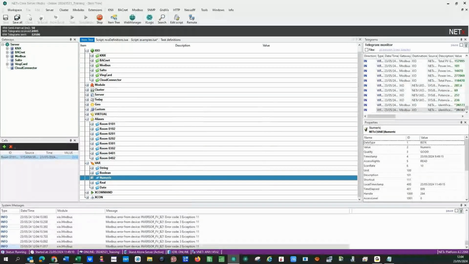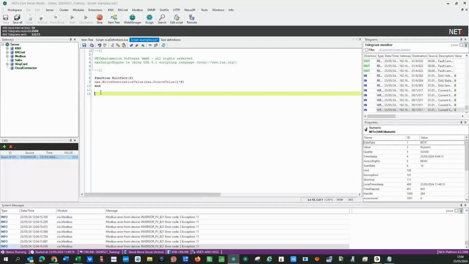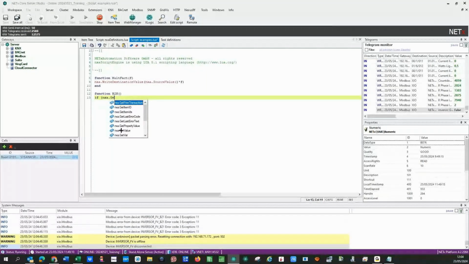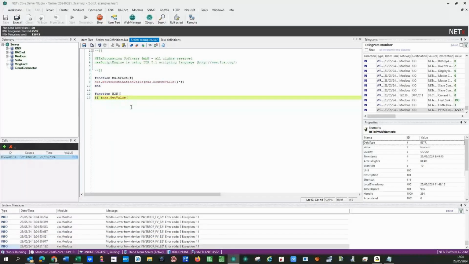So go here, I will create a new function, Boolean to numeric. Let's say this, not necessary any parameter because it's very simple. And then I will do it in a different way. I will use an if, then, else. So if nxa get value of the source item ID. And this is a different way to get source value.